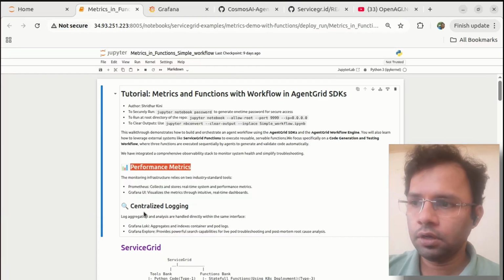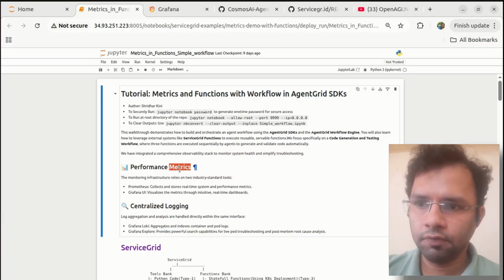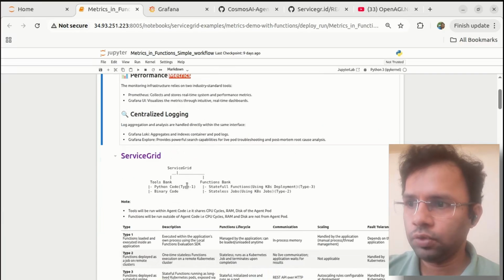Currently there is some pending work: we have to add the metrics properly to the functions. I have added the code, but from the back end we need to scrape the metrics from the function pods. As you know, in the service grid we have type 1, type 2, and type 3 functions.